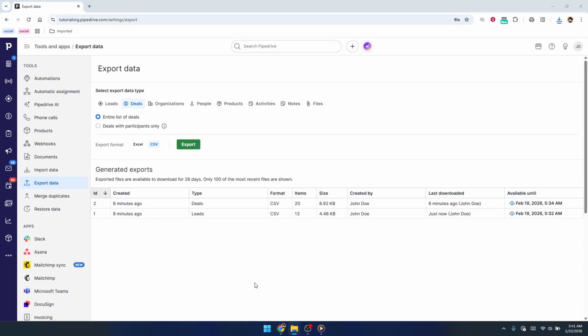After it finishes downloading, you can open the file from your usual downloads folder, review the data, and use it for reporting, backups, or migration to another system. That's all there is to it. Open the More menu, choose Export Data, locate your file in Generated Exports, and click Download.